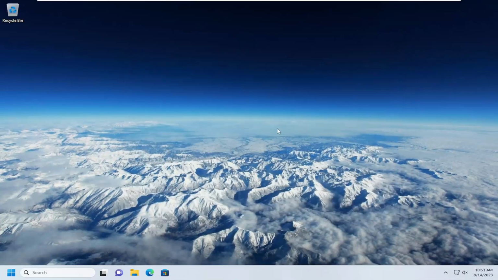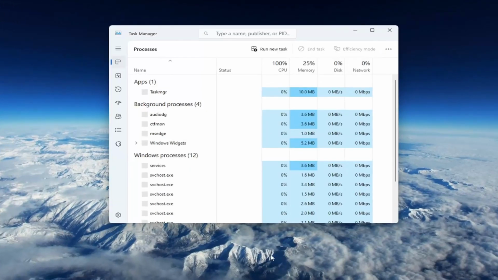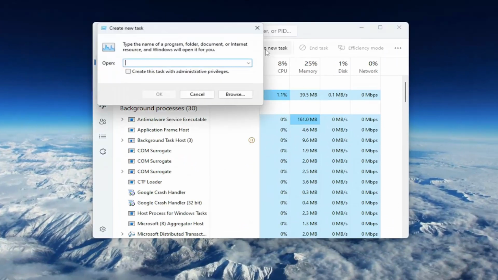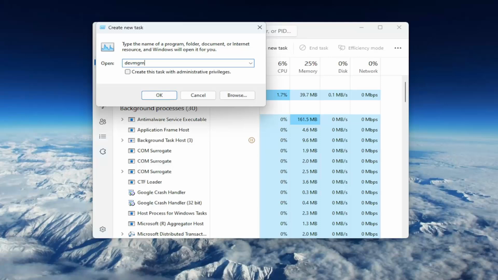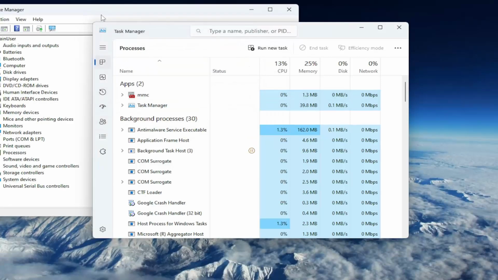You can also open it up through the Task Manager. So if you right-click on the taskbar, select Task Manager, select Run New Task, and then type in devmgmt.msc, and then select OK.